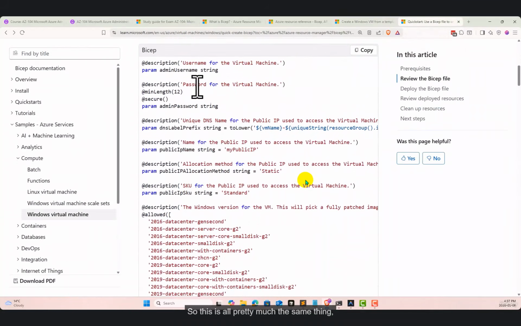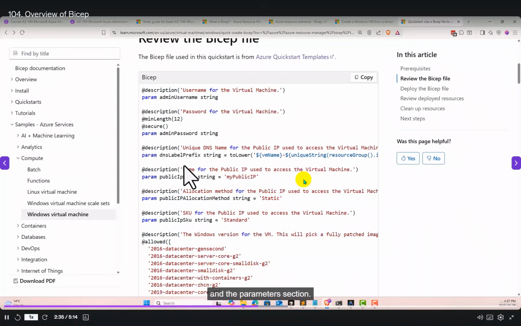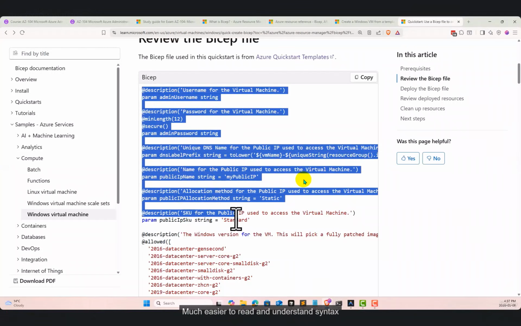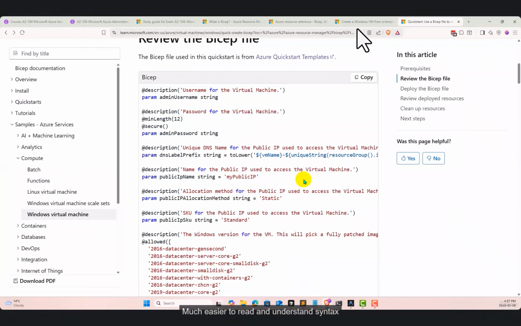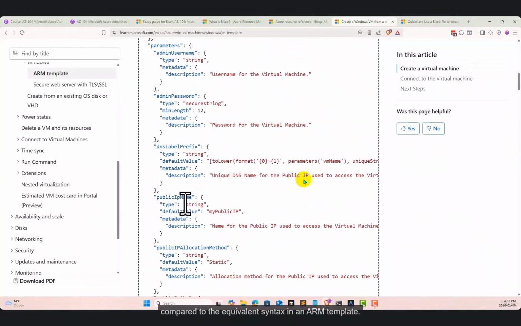So this is all pretty much the same thing. We've really simplified the variables and the parameters section. So we just basically define something as a parameter, and we can say what's the length and whether this password is a secure field, things like that, and give things descriptions. It's a much easier to read and understand syntax compared to the equivalent syntax in an ARM template.